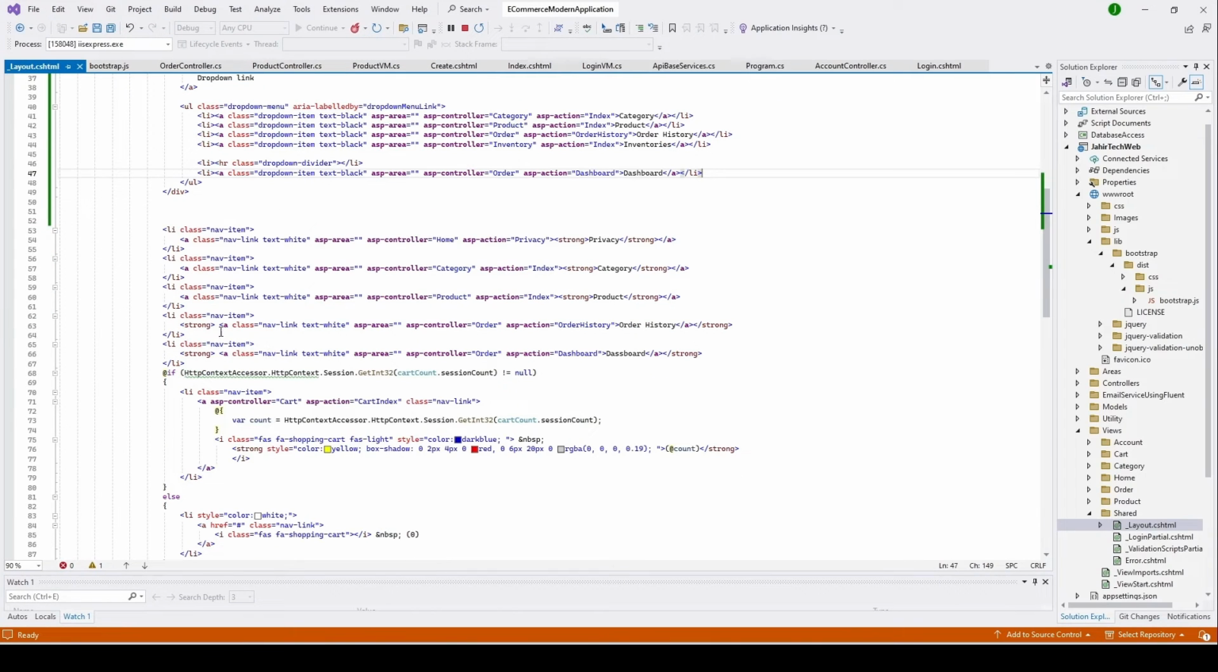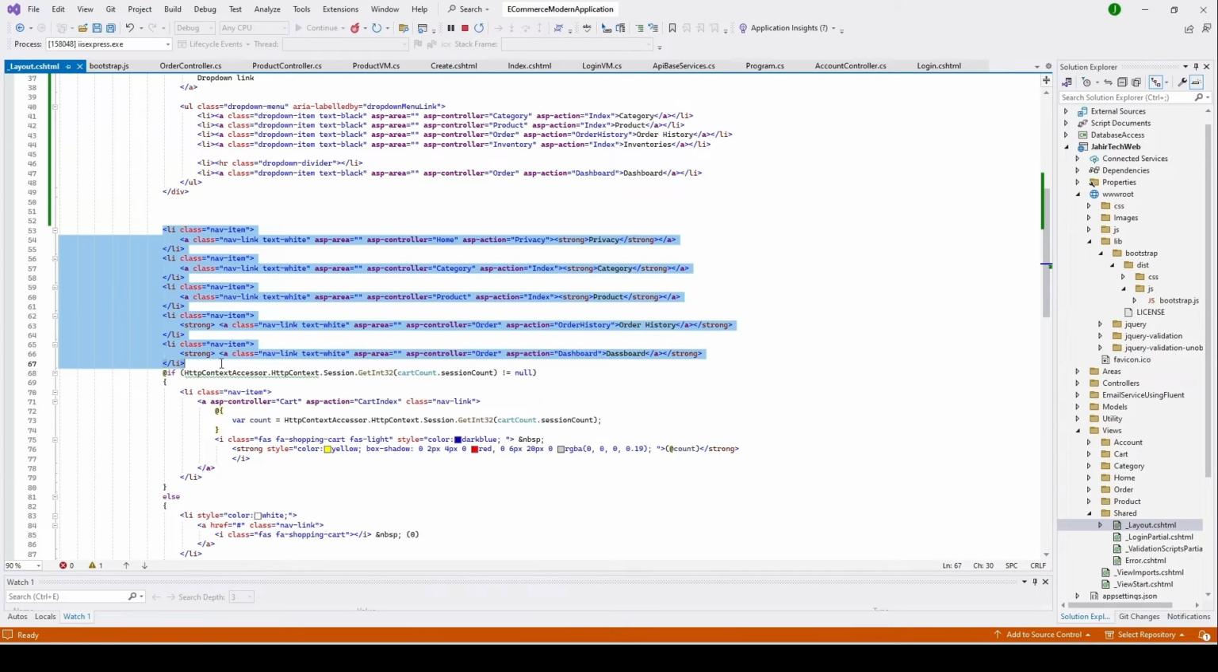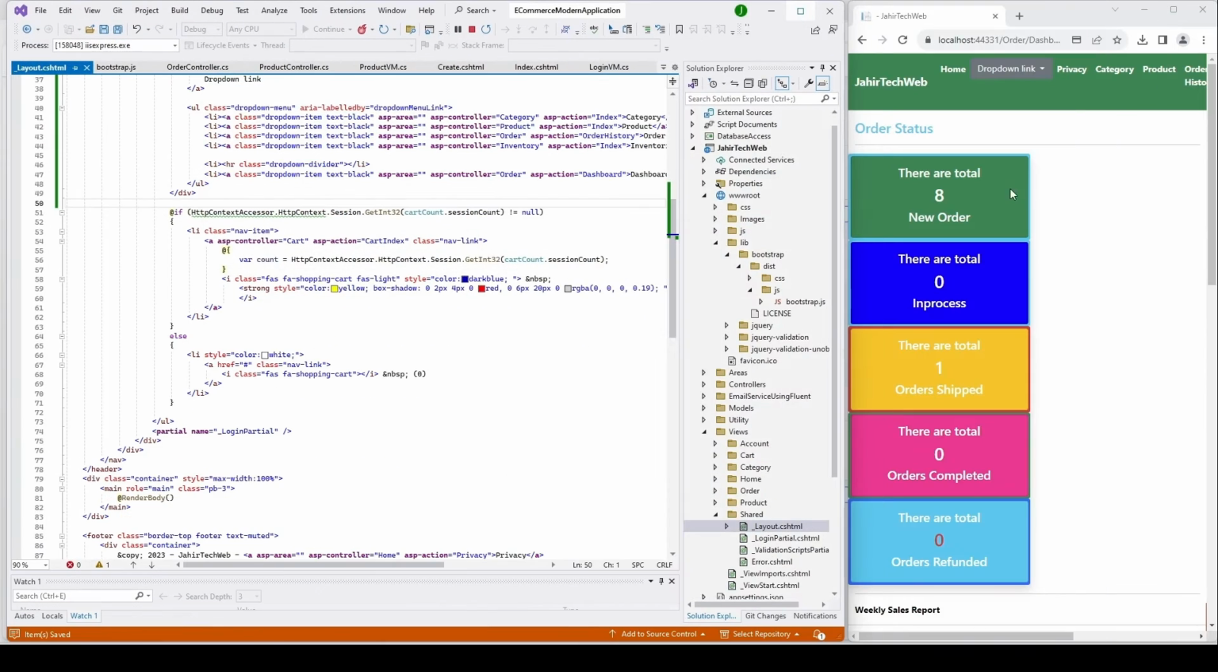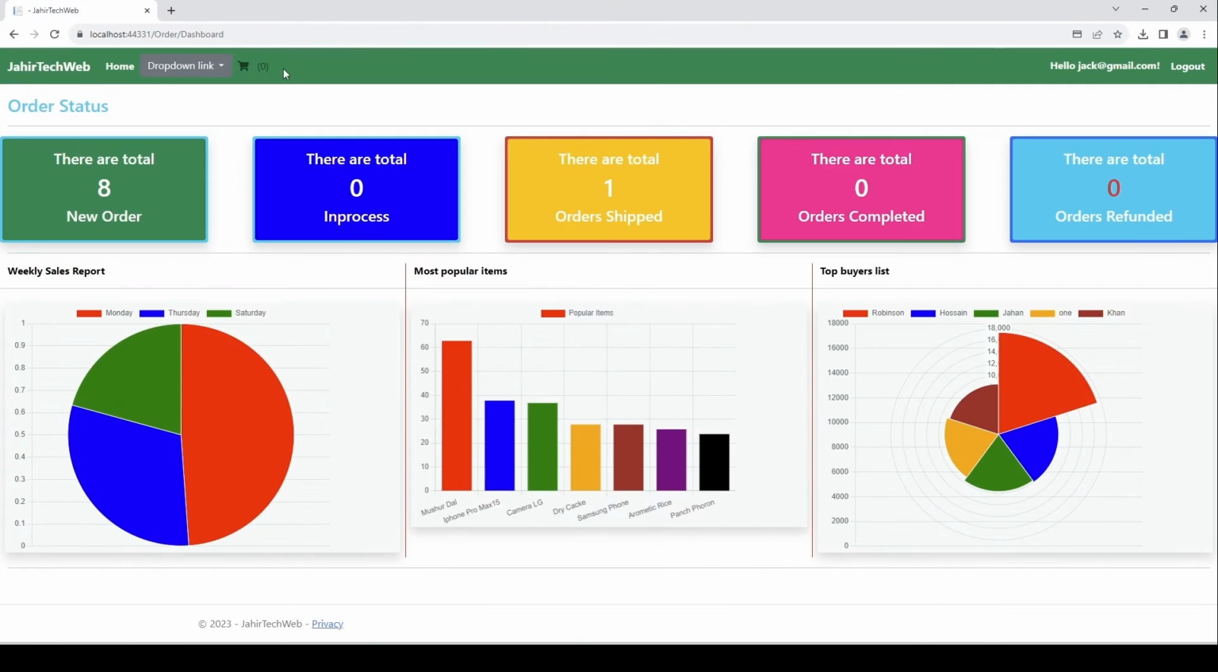Okay, delete this all the way up to here. We don't need them. Click on save again, refresh. Now you do not see those, right? You only see this drop down link and the other links are not there.